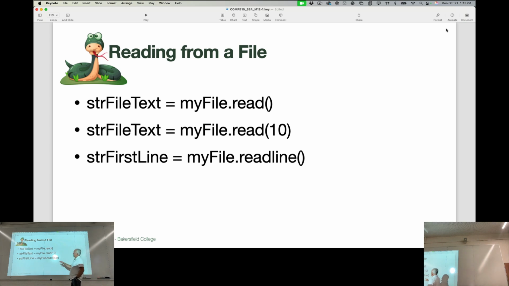The first is the read method. If I go myfile.read, and this would be the file object, the file variable name that I just showed you, .read, it will take the entire contents of that file and put them into a variable. It will be a string because it's a text file that I'm reading. So we'll read them in. This string will now contain everything that's in that file.